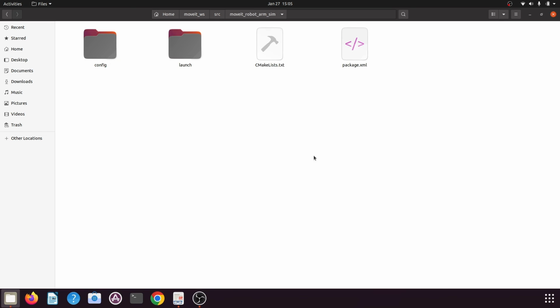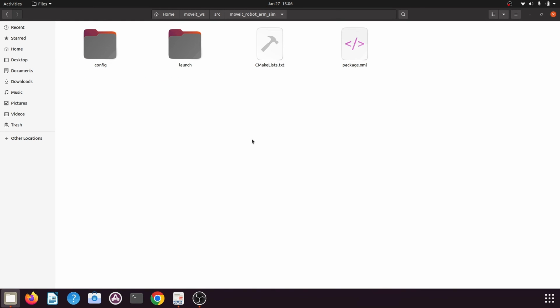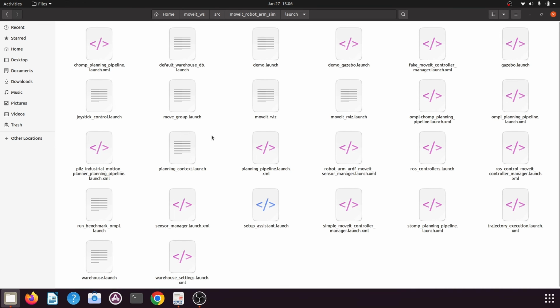If you open that, you will find two folders created, config and launch. The CMakeLists.txt and package.xml files are also there. These files you don't need to modify because they contain all the necessary information. If you open the launch folder, you will find various files created, including the demo_gazebo.launch file, which you can use to load the Gazebo simulation for now. So let's test how this demo_gazebo.launch file works.